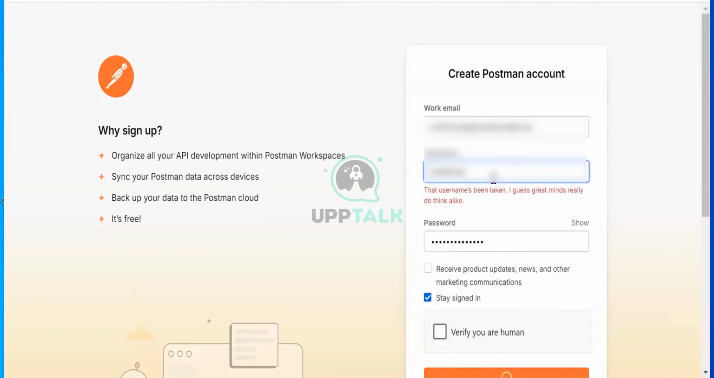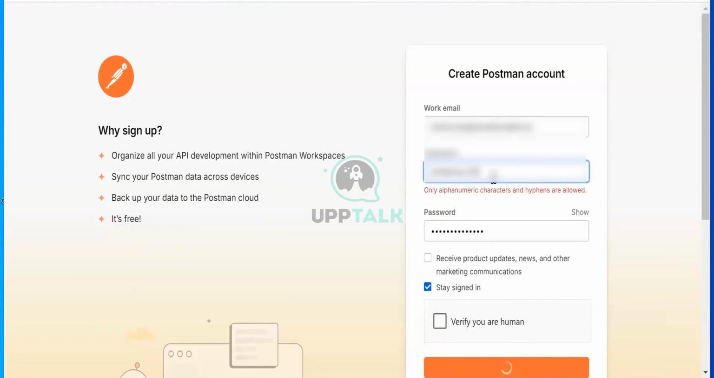Username or name ticket. You're able to see my screen now. Yes, yes.